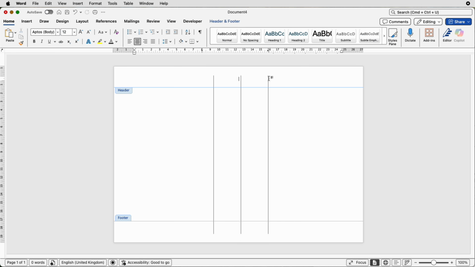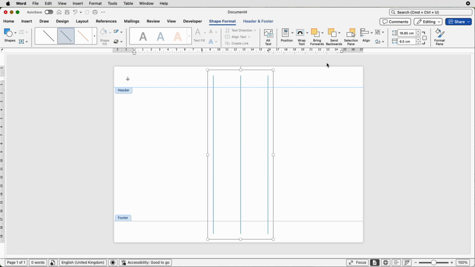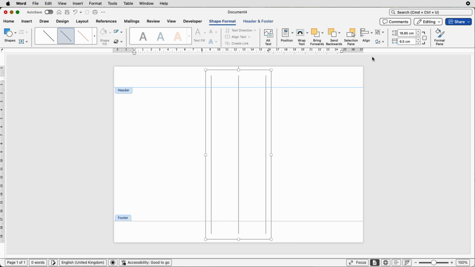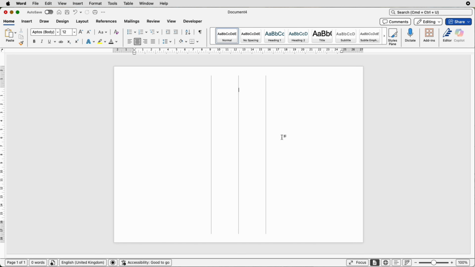Just move them. Not sure I can. There we go. You can move them. And then go to Shape Format again. Go to Align to Center. Now those guides are perfectly lined up in the center of the page, and now we can use them to create our diagram.